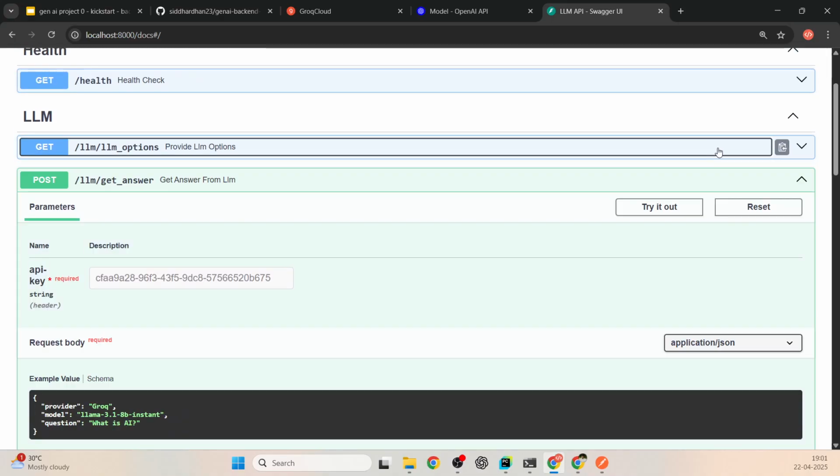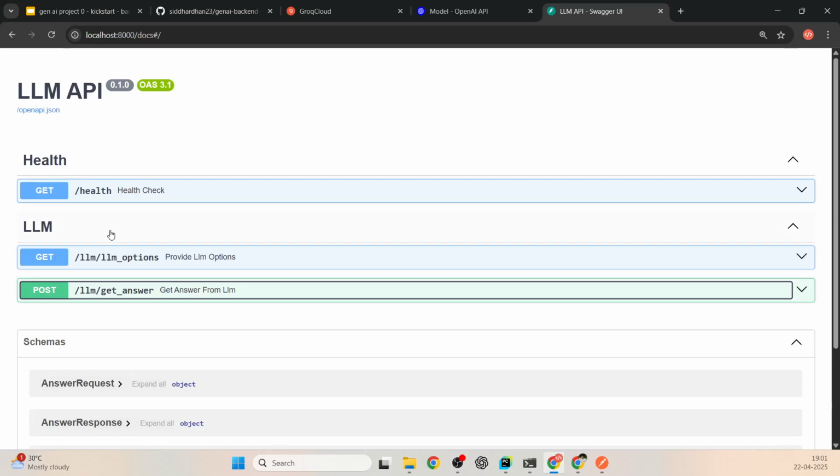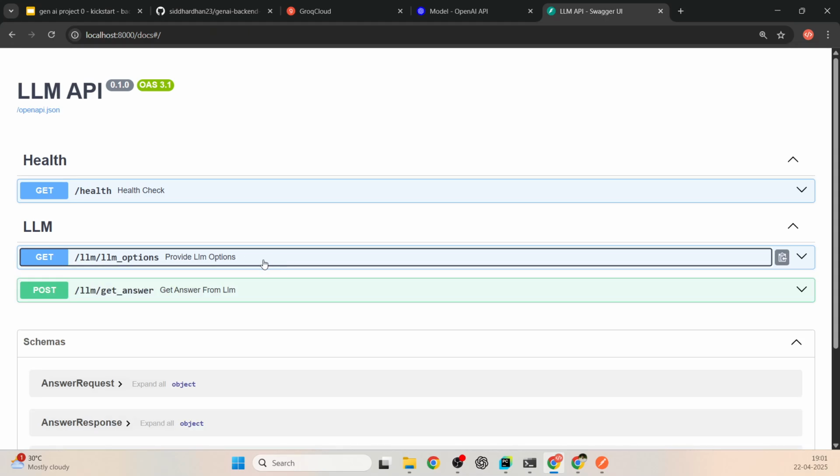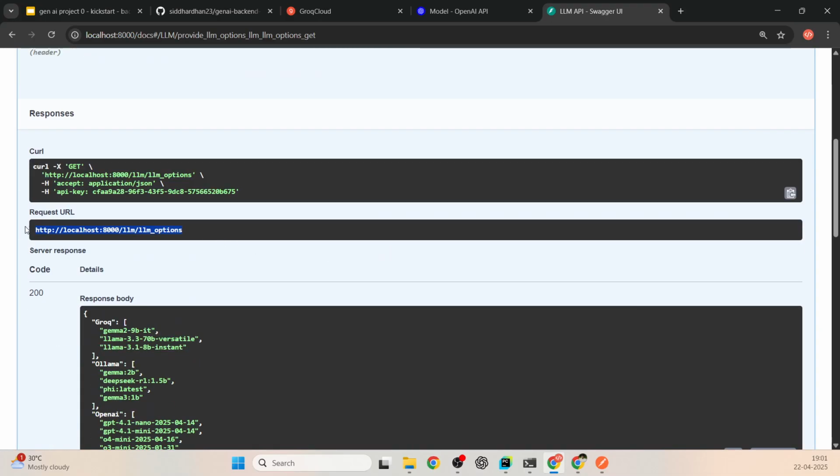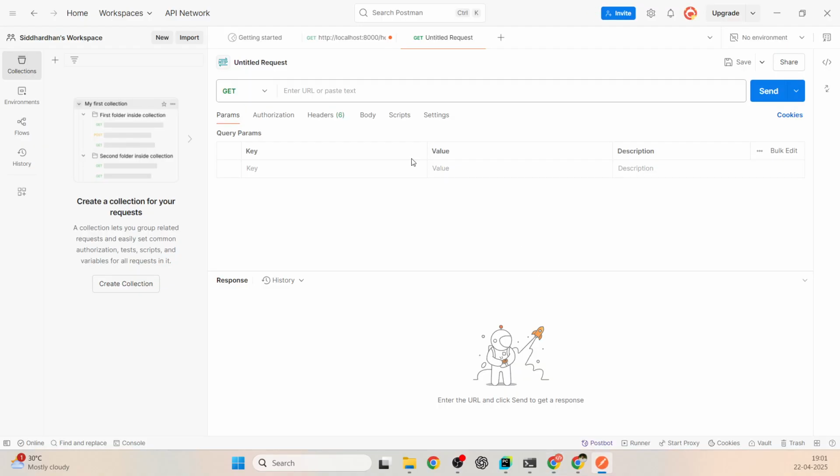So what I've done is these two are similar endpoints, right? Basically those two handle the LLM related services. So I've created a path called LLM slash LLM options, and for answer we would have LLM slash get answer. So you can just group the similar endpoints together. So that's why we have something like this. So I'm going to go to this request URL, copy this URL that we are seeing here, and put it in your Postman. So we have localhost 8000 LLM slash LLM options.